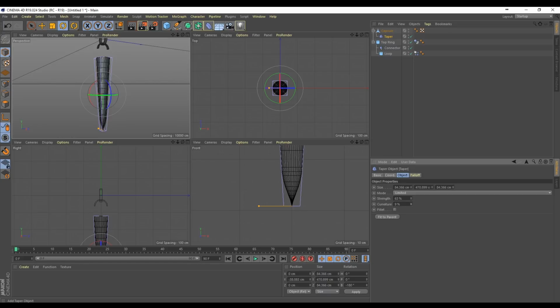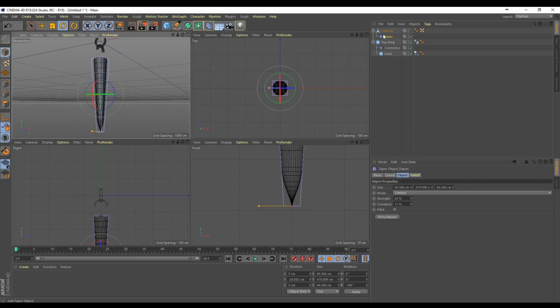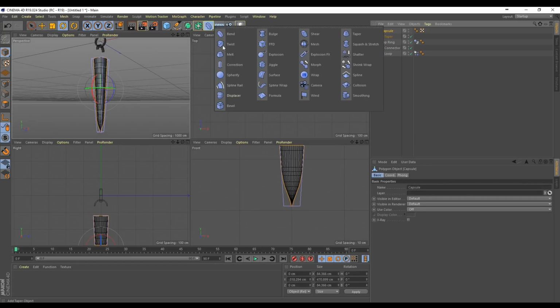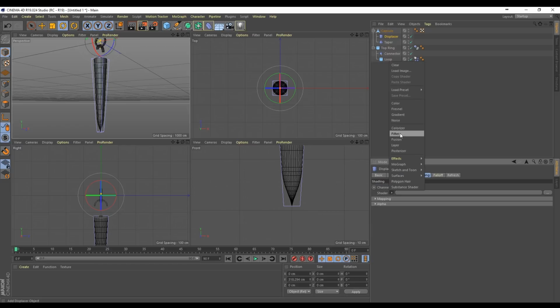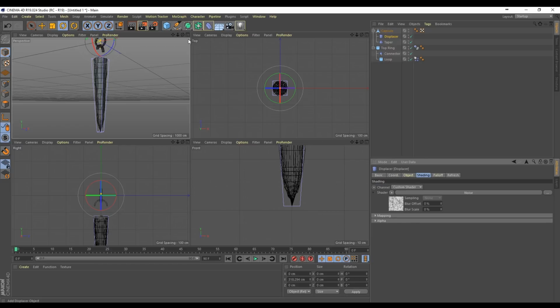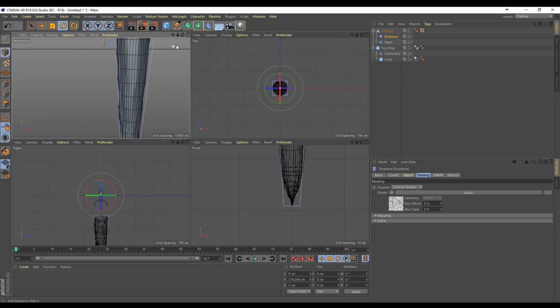I'm going to take a little bit of that curvature off because I don't really want it to look bulbous, because we're going to do that with the next bit, which is on the capsule again, into deformers and displacer. We'll add that one. Now for our displacer, we need to go to shading, shader, and noise, and look at that. It's already looking kind of like what we want.